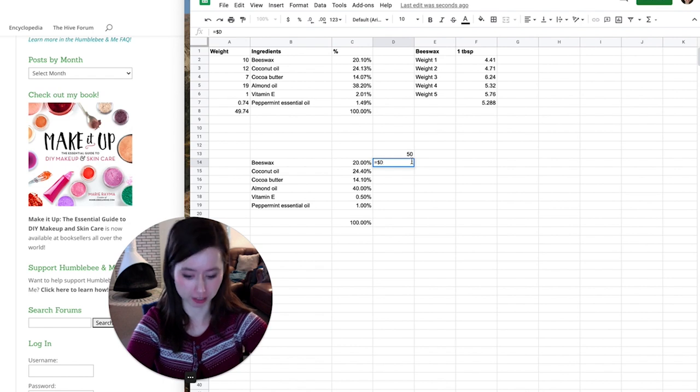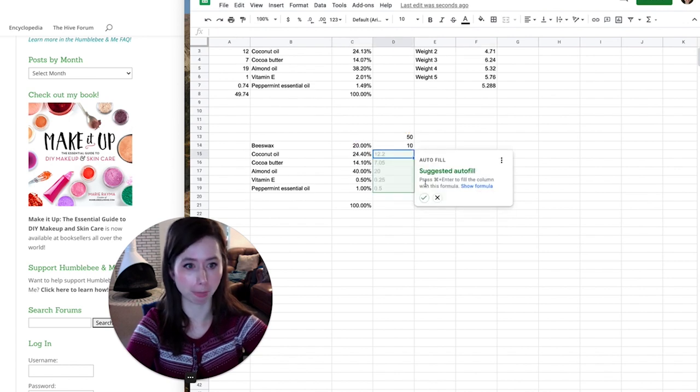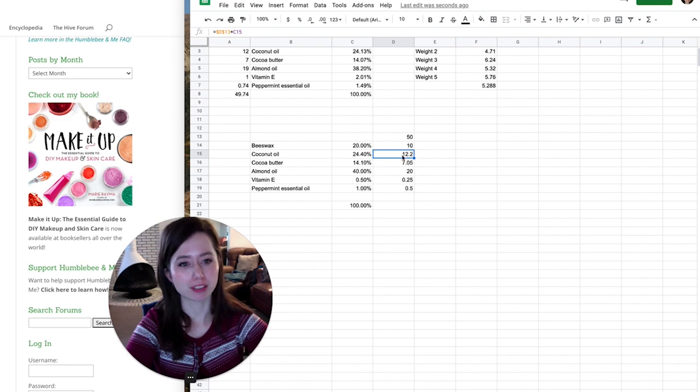So that's D13. And so the dollar signs mean that when you extend the formulation down, it stays D13 and it doesn't sort of shift with the cells. And then we're going to multiply that times this percentage number. And then look at that. It knows what we're trying to do. Cheers. Thank you. So there we go.